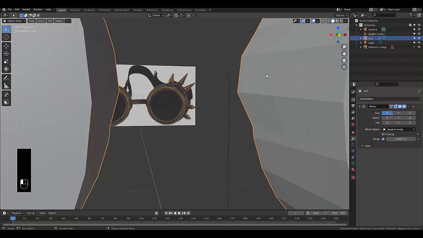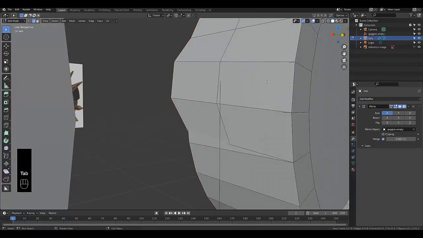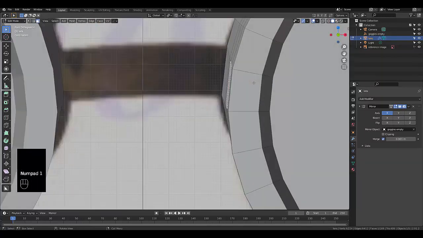Another cool thing we can quickly do while we're here. That looks like a very thin piece. So I'm going to press Tab, go into edit mode, press Control R, create two loop cuts like that, and press 3 and select that. Press numpad 1.